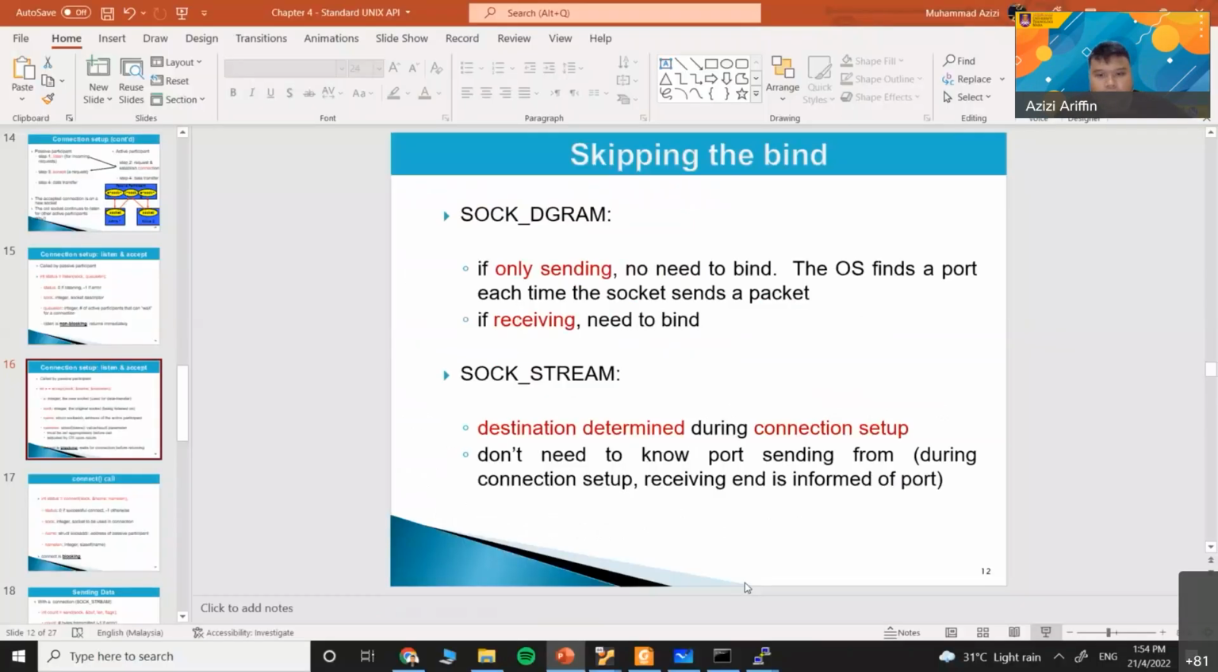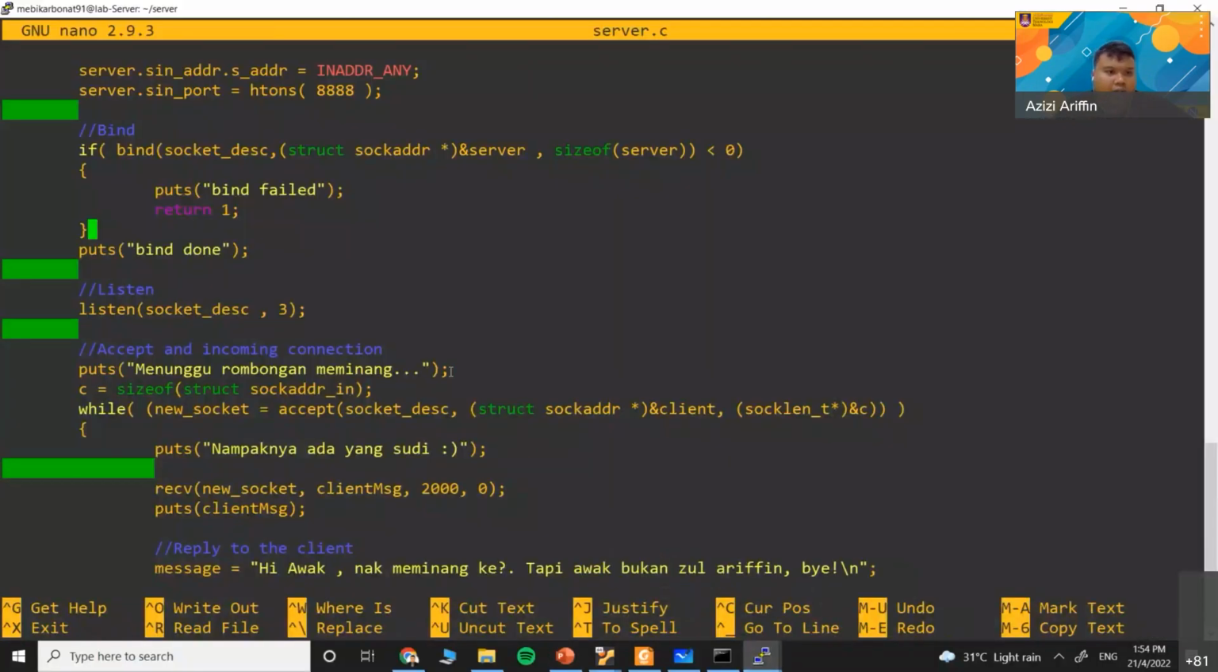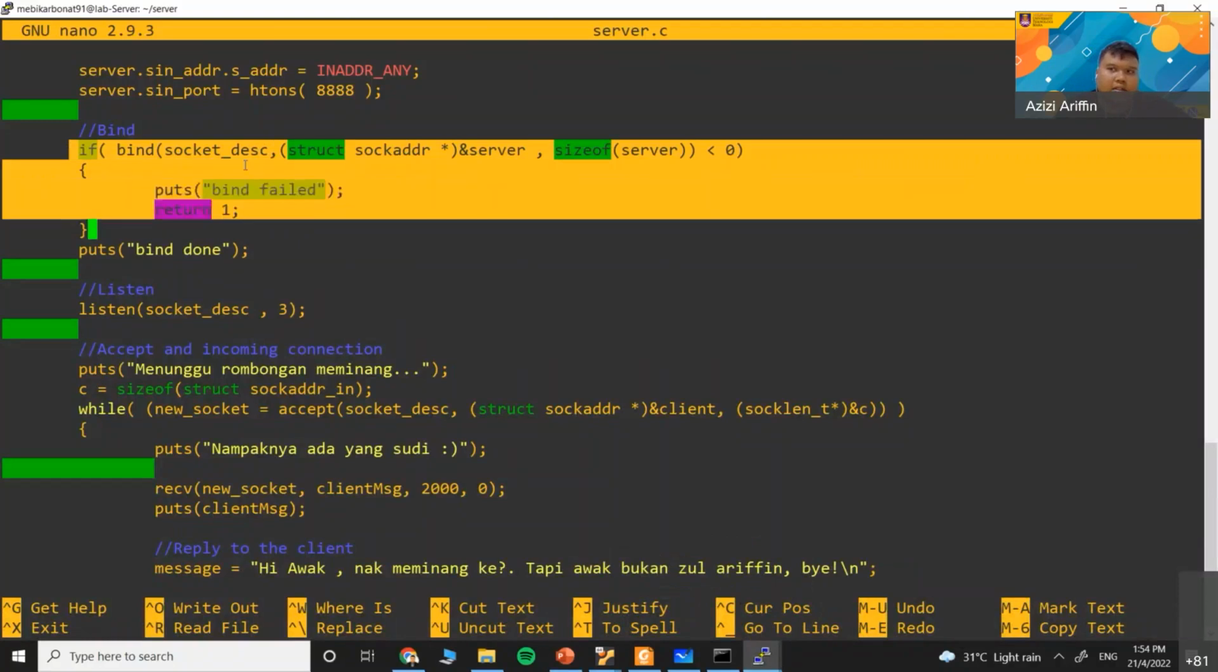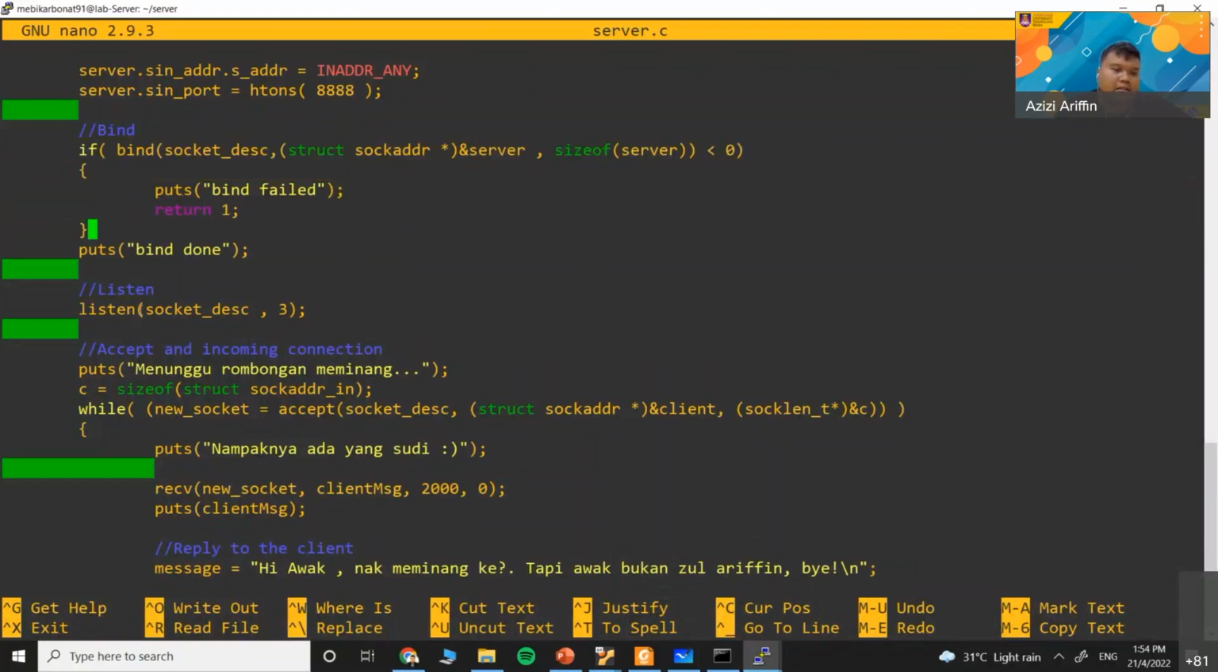So let's see here from the coding. After we have bind, we call listen. Okay, so here I don't check anything. Actually, if we want to check, we can.